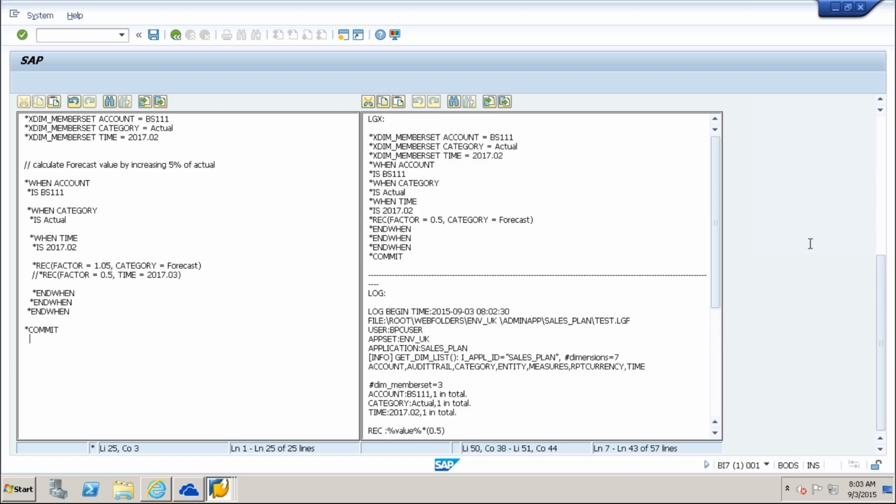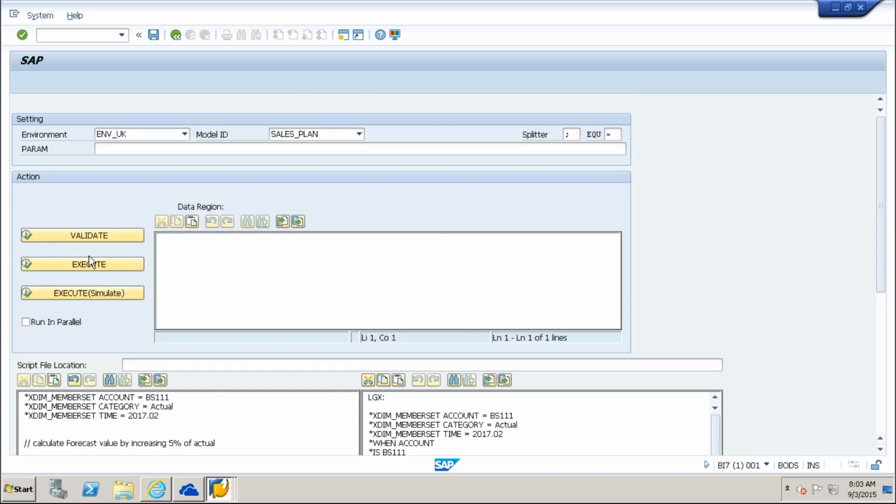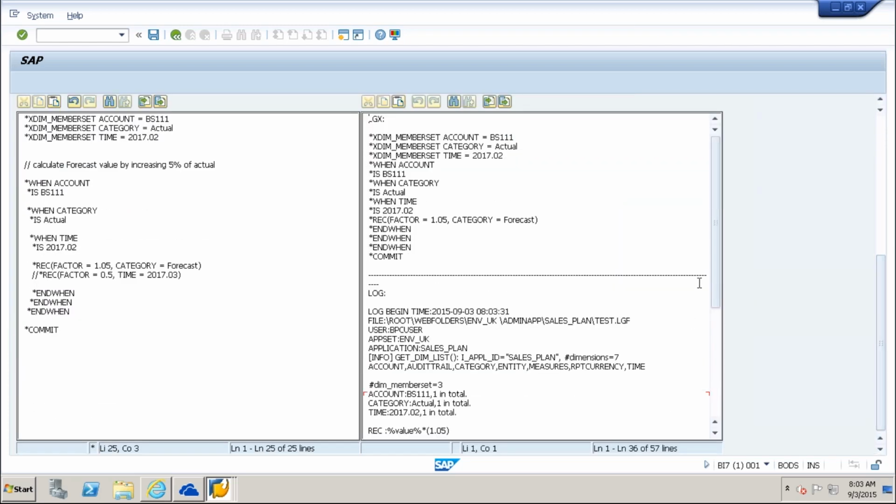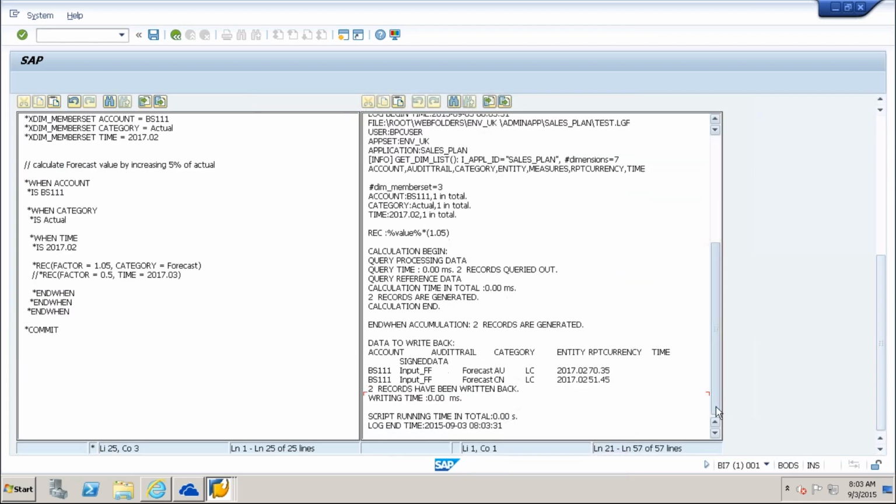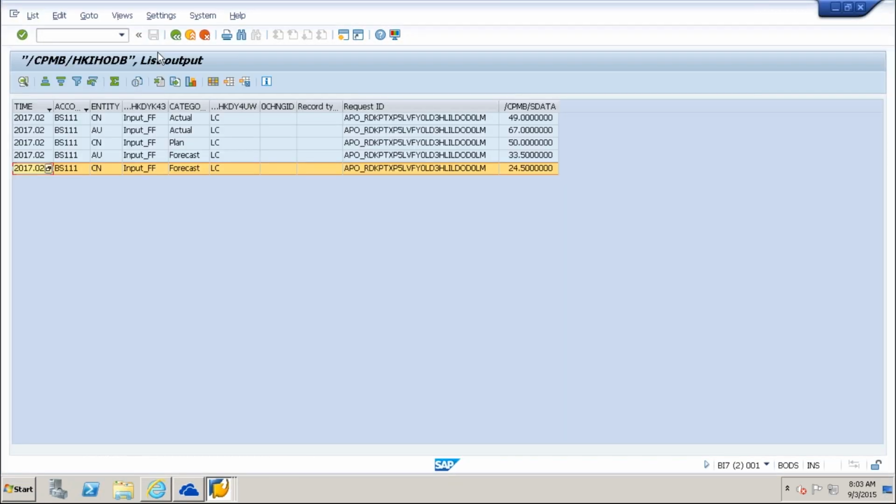Okay, I'm going to validate, execute. Values here are 70.35 and 51.45. We'll check that.